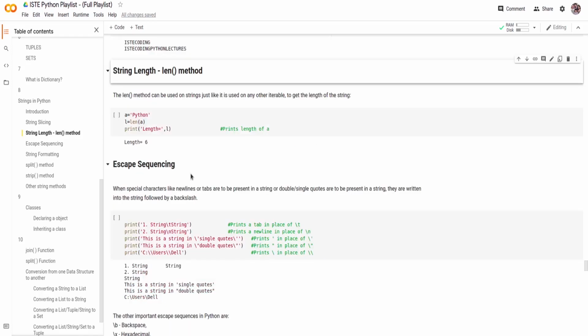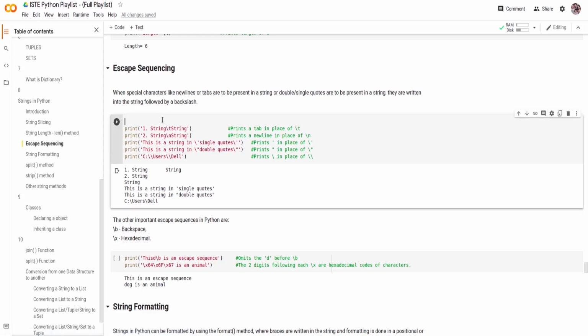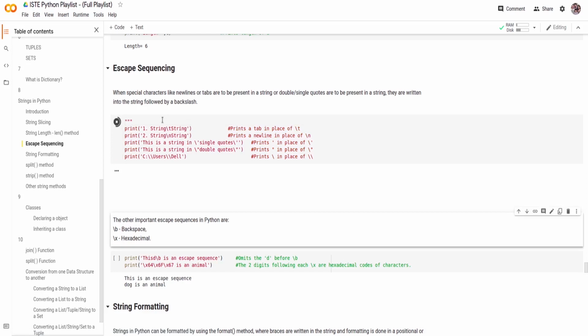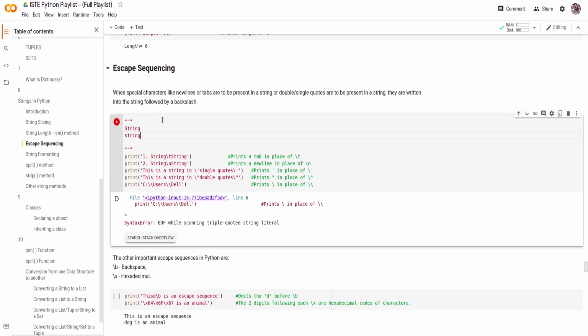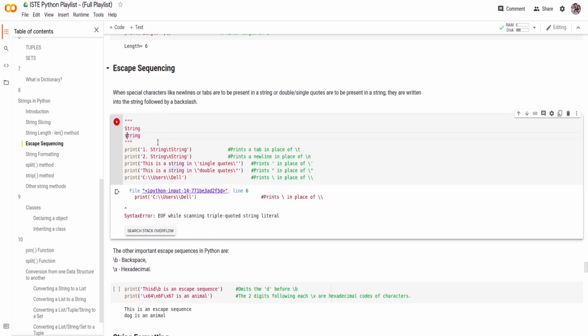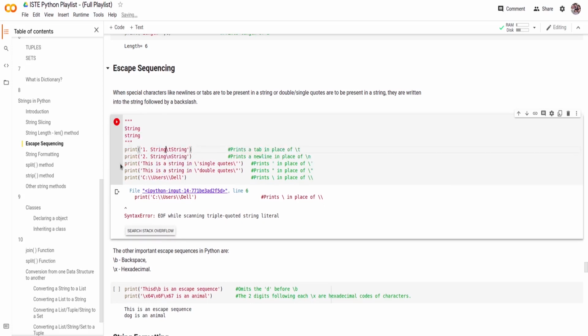Now there's another thing called escape sequencing. Why is escape sequencing required? It is required when you want to place special characters. Let's say I want to print a string and another string in the same print function, but I can't do that, since if I press enter here, it will create an error. So I can use a \n character for this.